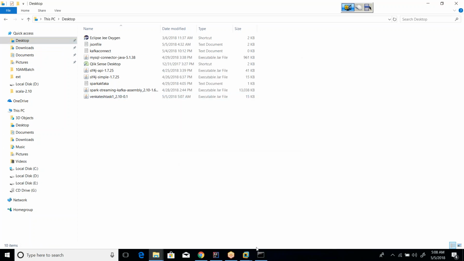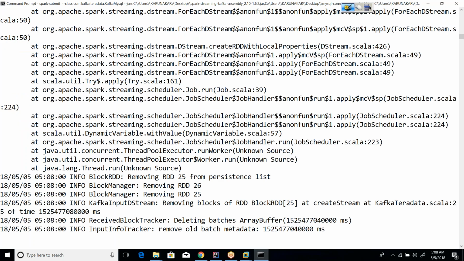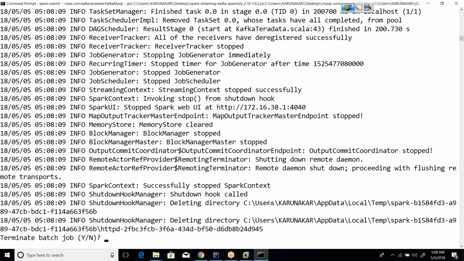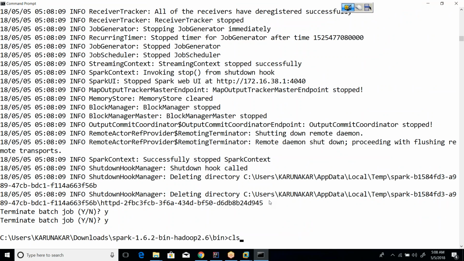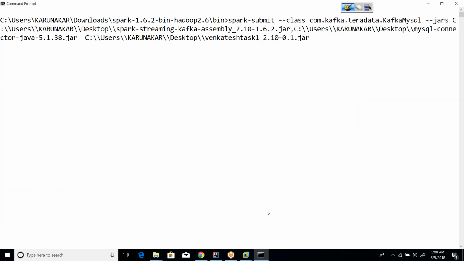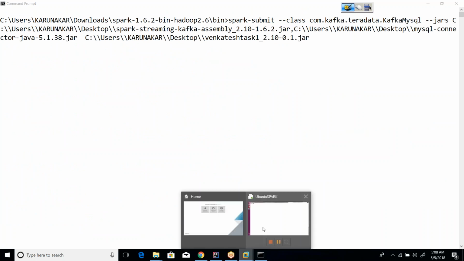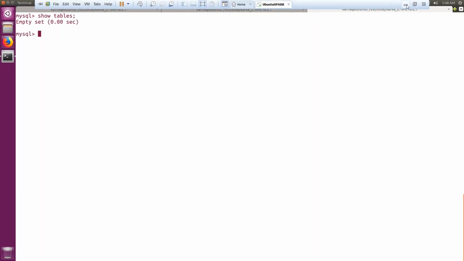Okay, this is fine. Now let us submit the script. Let us see what happens. JSON 2 has to be created now. Yes, this is on only. Let us see show tables here. So tables are not created. That is the problem. What is the problem? Table has to be created, right?